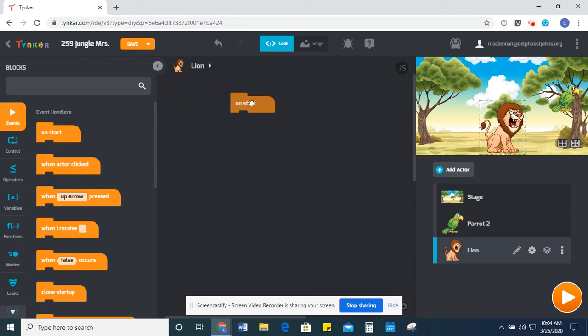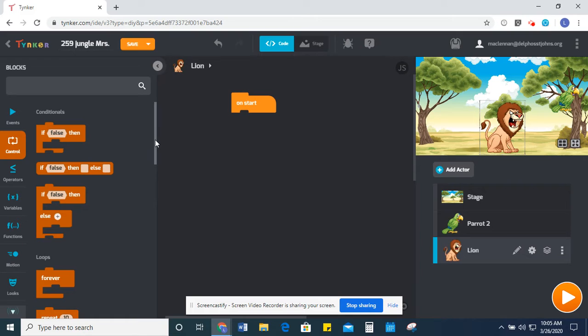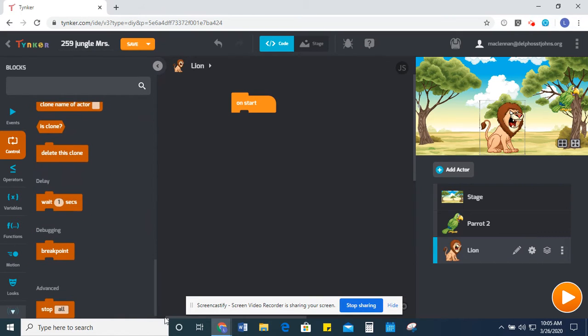So our first block is going to be on start. And he really doesn't do anything at first. He's watching the parrot. So we're going to have to put a little bit of a wait in there for him. Right below events, we have control. I'm going to scroll all the way down and see if I can find wait 1 second, and I'm going to drag that over. We're going to have to wait a little longer than 1 second, so I'm going to click on the 1 and start with 7. We'll have to test that out in just a little bit here.